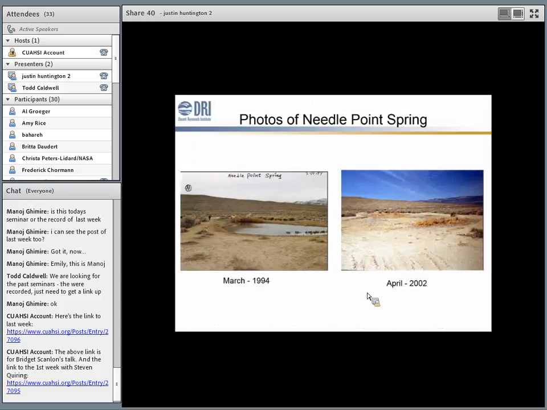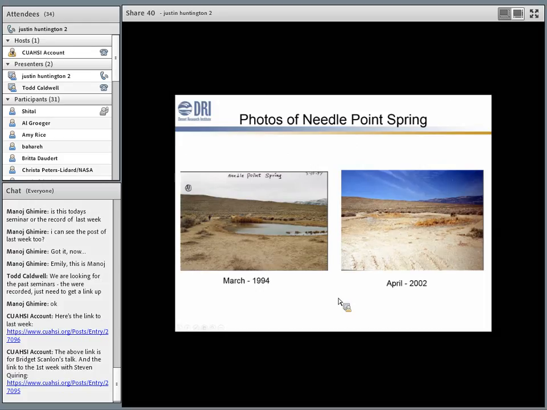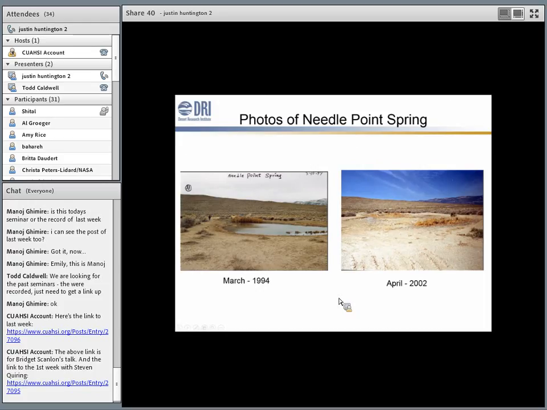These are just some photos of the Needle Point Spring area. This is all greasewood and saltgrass out here, so phreatophytes, shallow groundwater, tap roots tapped into the capillary fringe and the phreatic surface of the water table. This is what it looked like in '94, and then this is what it looked like after the pumping started in 2001 and the spring went dry. Although there was also a drought going on. But in general, it's like, well, how far in space is this impact extending?